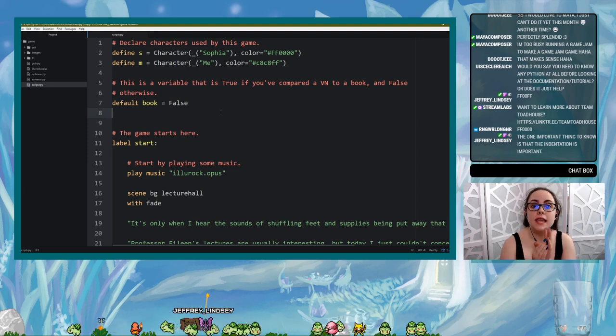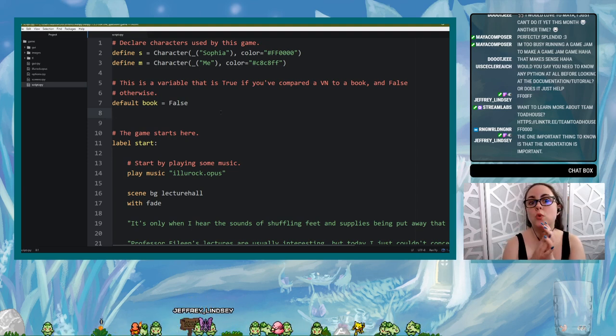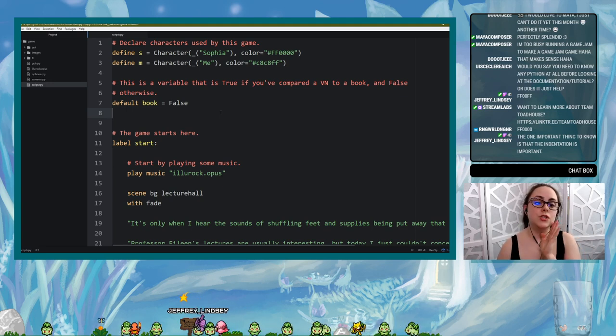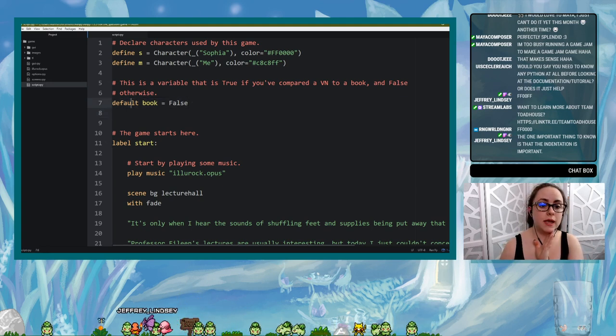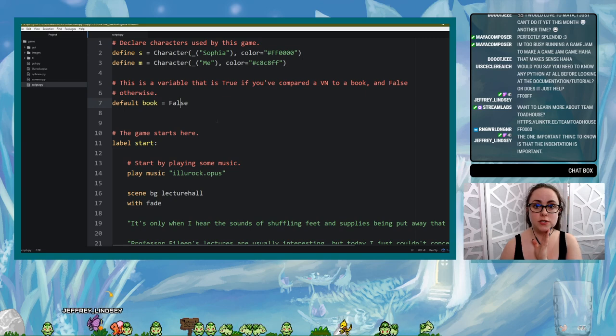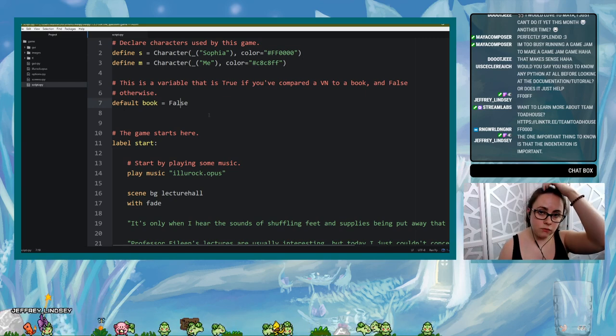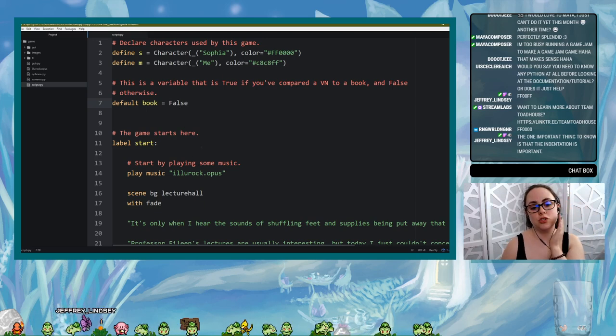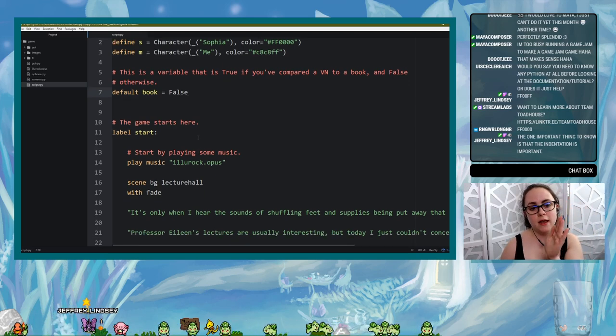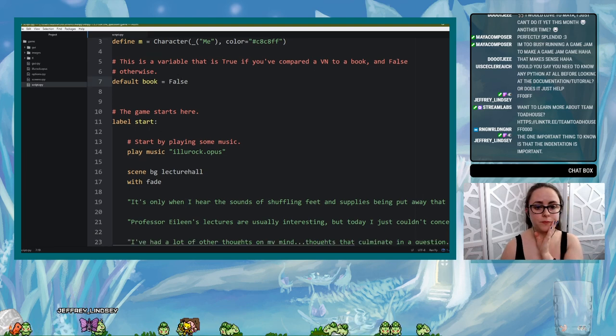When you put a flag in, the game doesn't know what to do with that unless you tell it. So you have to make a default. So we say default book false, which means when we get the flag for a book, it kind of raises a little red flag and that makes it true. I'll show you that in our little example, and then I'll show you that in Good Looking Home Cooking in a second. The label start, game starts here.